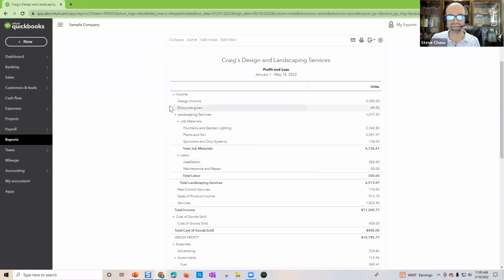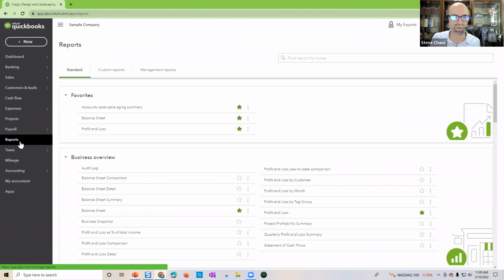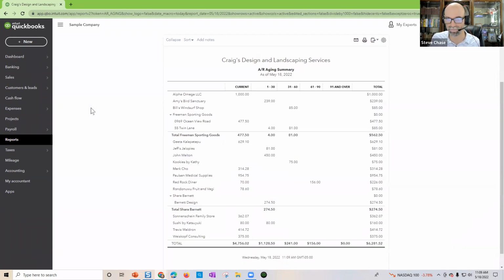So what's the difference between income? So we had about some money that wasn't paid. Well, the difference is going to show up on the accounts receivable section. Okay, so on the accounts receivable, I'm going to go to reports, accounts receivable aging summary. That's the difference. That's our total difference here. Okay.